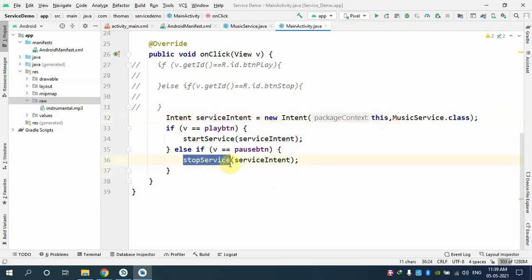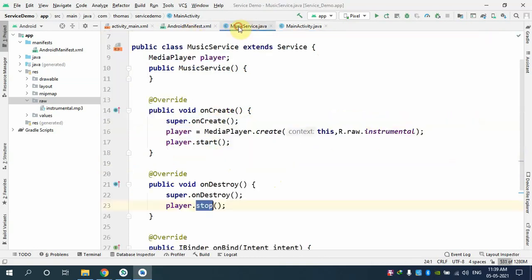Again, stop service means again it is calling the service intent which says from this class to music service dot class. So basically both will take you to the service, but one will start the service, which means on create will be called. One will stop the service, which will mean on destroy will be called. That's all. I think our work here is done.